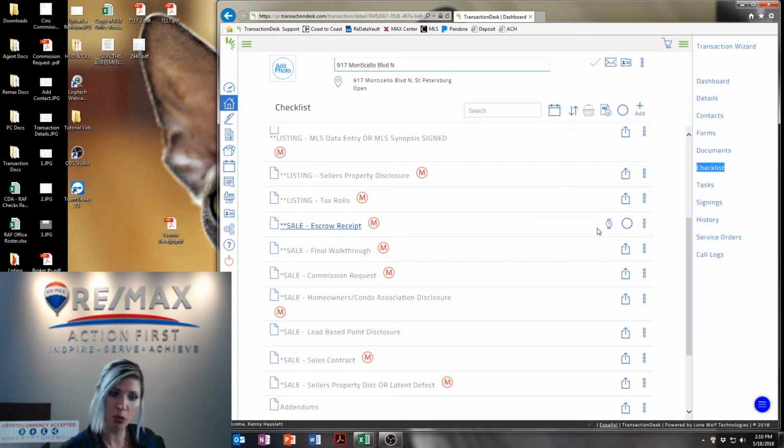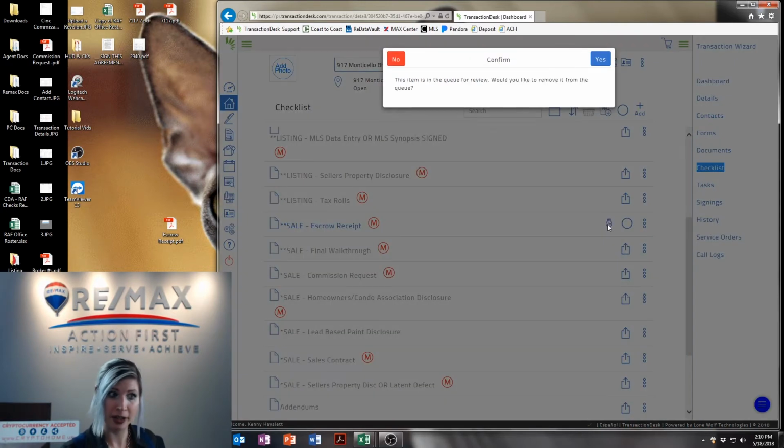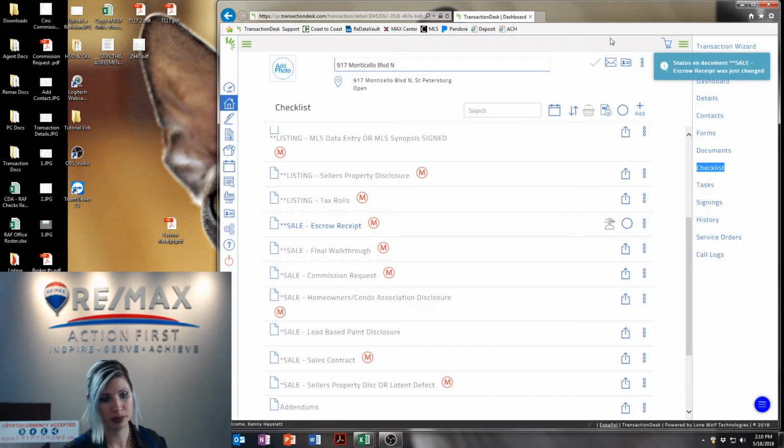If you see this little watch symbol, you simply click on it. This item is in the queue for review. Would you like to remove it from the queue? Yes. Click the watch, remove it from the queue.